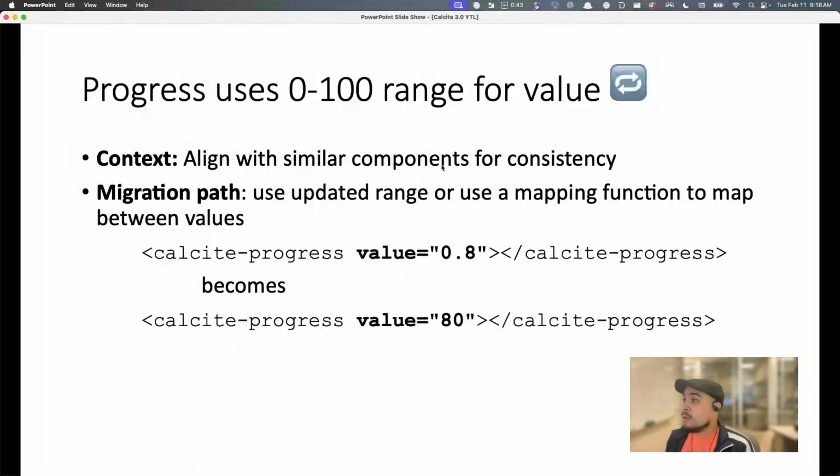Cool. Next up, I have progress is now using 0 to 100 to represent its value. Before, in version 2, it would go from 0 to 1. The reason we did this is because we have other similar components that follow the 0 to 100 range, so we went and updated it for consistency. This one's pretty straightforward. If you were using a 0 to 1 value, you'll just need to map it to 0 to 100. You can either do it directly, or if you have a mapping function to take care of that, that can also work.